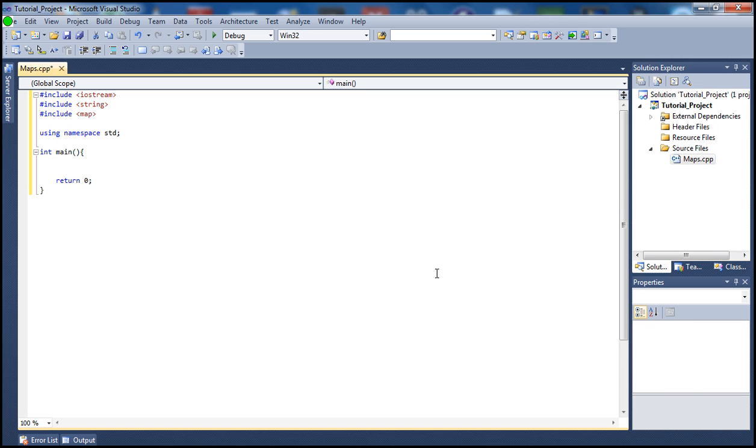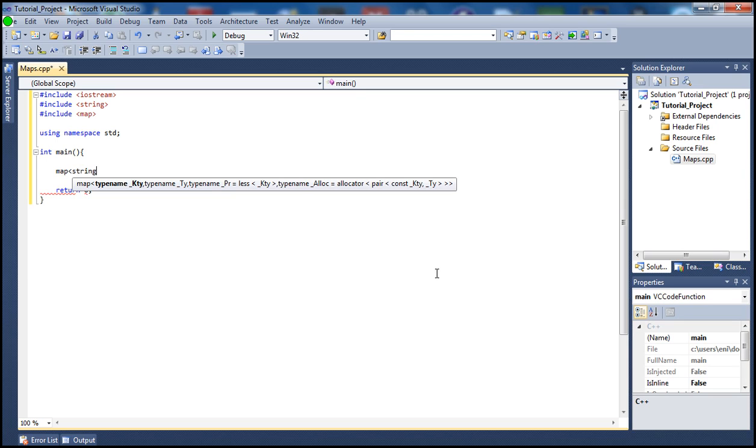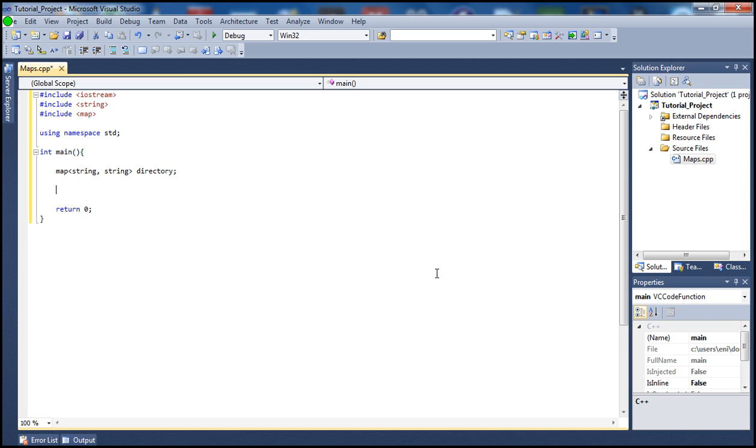Alright, let's go ahead and define our map here. To do that is easy. We type map, and inside here we specify the data types we want. I'm going to type string and string in our case, and I'm going to call it directory. Again, if you don't quite understand now, do not worry guys, you will understand once we're done defining it.